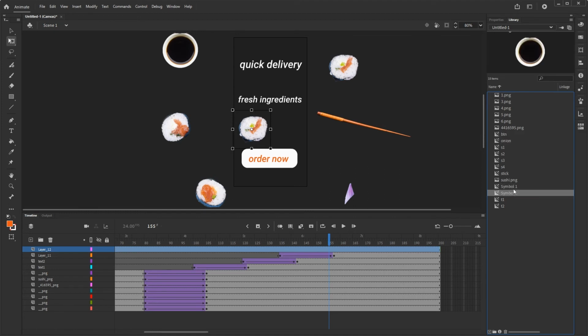Okay, so I can go ahead and get the leaf. It is symbol one. I could have named it, but I didn't.